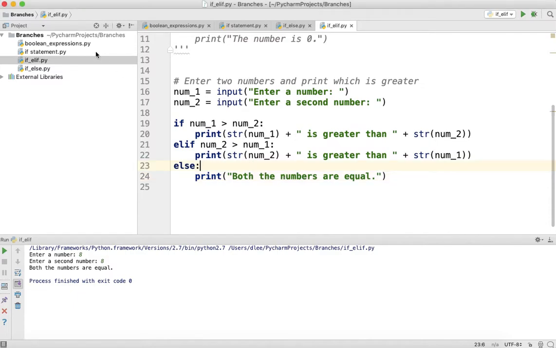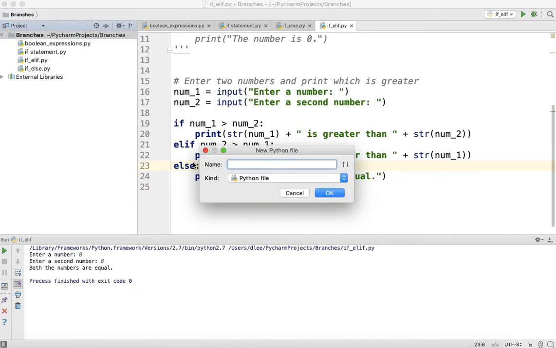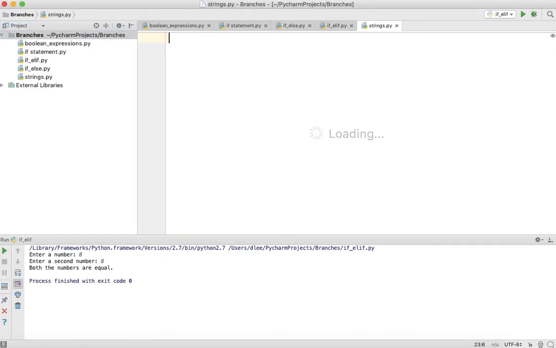Now let's create a new file in branches, and let's call it strings. We're going to learn how to use strings with branches to create some programs. So how would we do that? Well, first of all, what I want to do is take in a string from the user, take in words from the user, and use them in Boolean expressions.